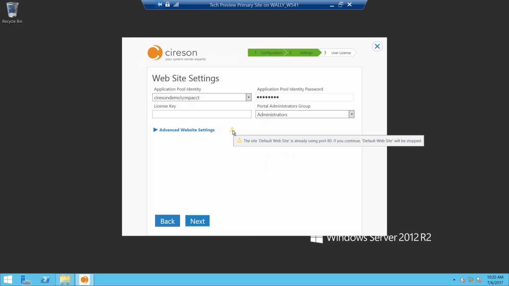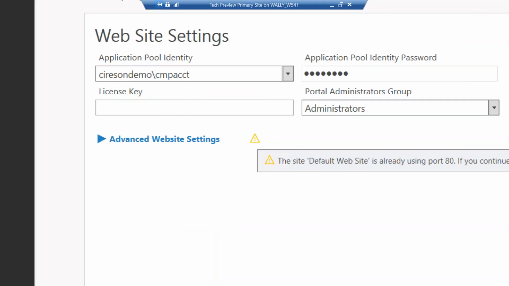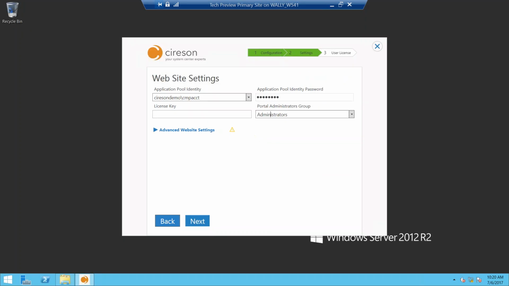Notice there's a yellow triangle after advanced website settings, indicating the website port 80 is already in use. So I can go ahead and change this to, say, port 81. And I'm going to create a folder called config-man portal inside c:\inetpub. Then lastly, my service that we require, I'm going to use local system and use the default ports.